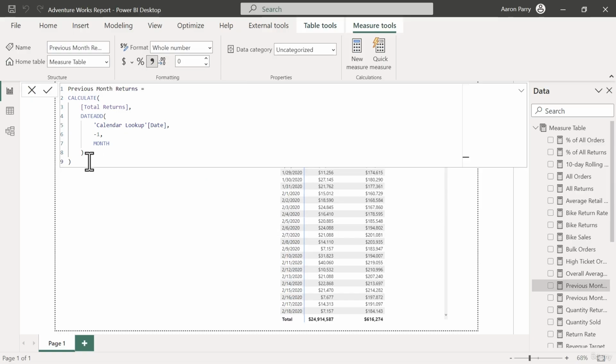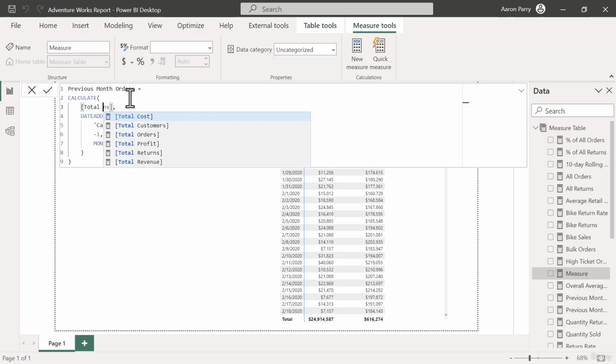And we're actually going to do a little bit of a shortcut here to calculate our other order and profit measures for the previous month. So what we can do is highlight this. We'll copy all of our DAX, Control C to copy. We'll click New Measure, Control V to paste. And now instead of returns, our second measure that we need to create was orders, right? So previous month orders. And now all we have to do here is switch out our measure reference for total orders, and everything else remains the same.